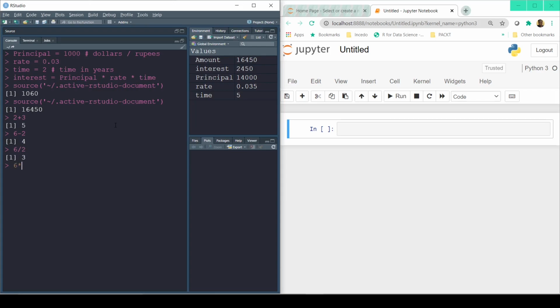And the multiplication we have already learned, 6 into 2. Okay, now if you have to take the exponents, say we have to do a square of 6. So 6, and we have these 2 stars, and then we type 2. 2 indicates we are trying to do a square of 6. So that gives us 36. If we want to do a cube of 6, 6 raised to 3, enter.